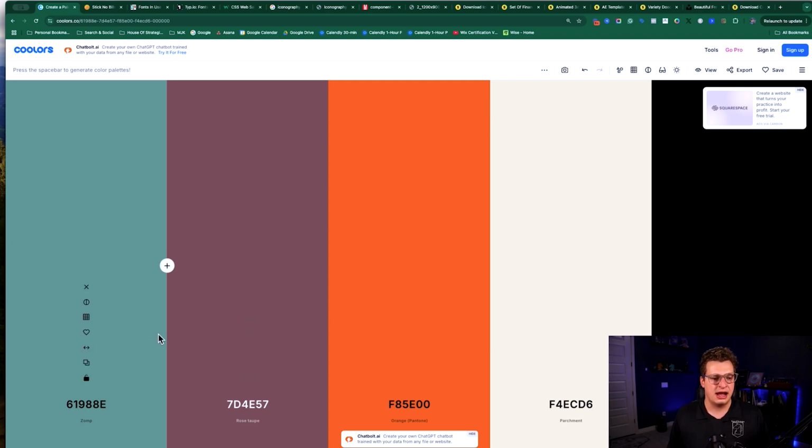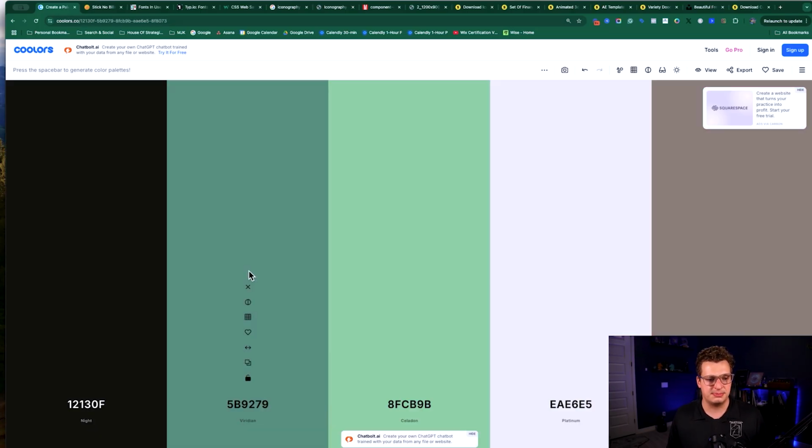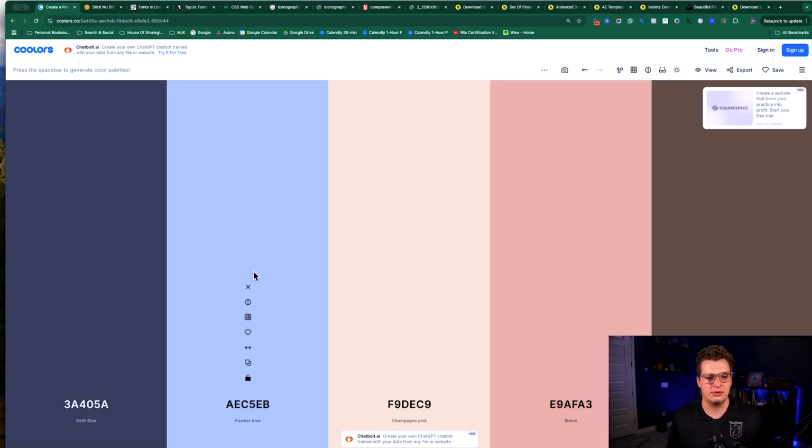So here again, I've gone through and unlocked all of those palettes here and all of those color columns, and we can hit the space bar and start blowing through different colors.